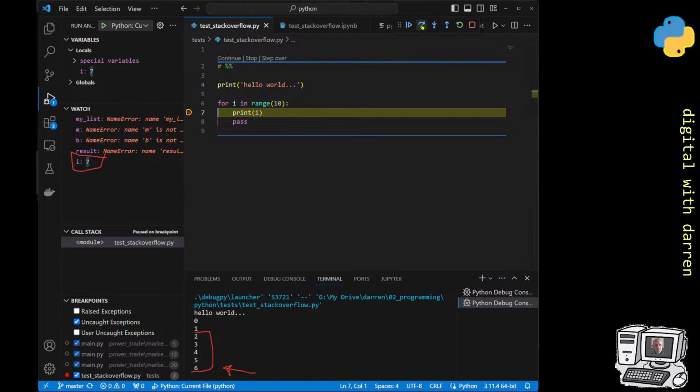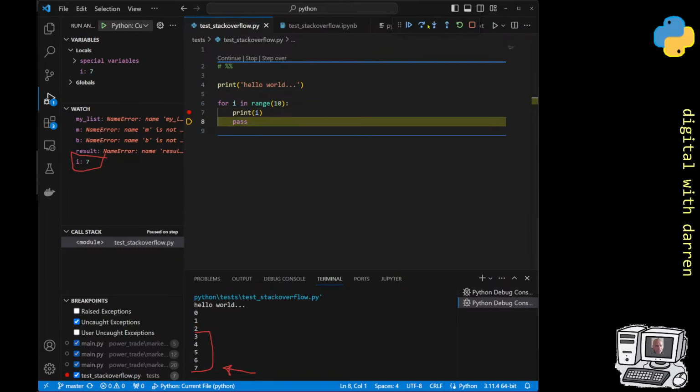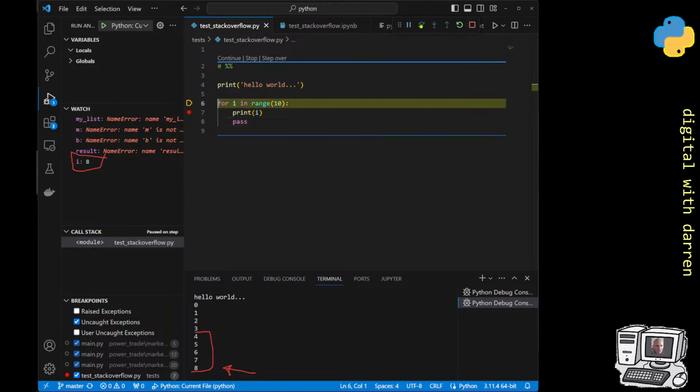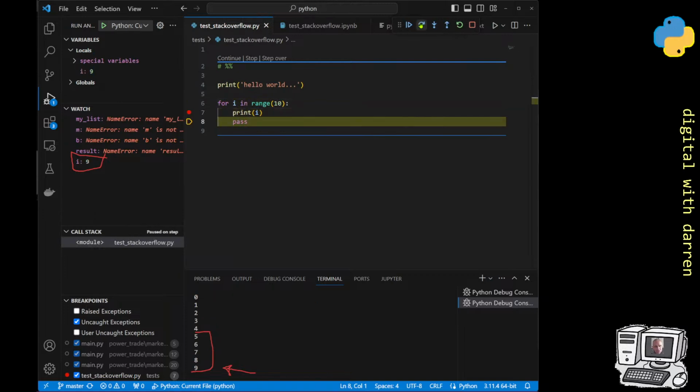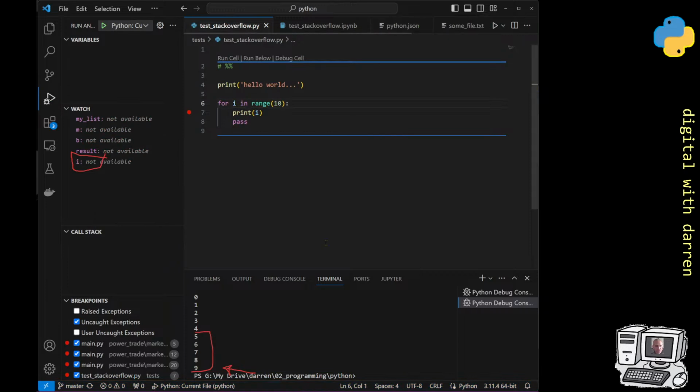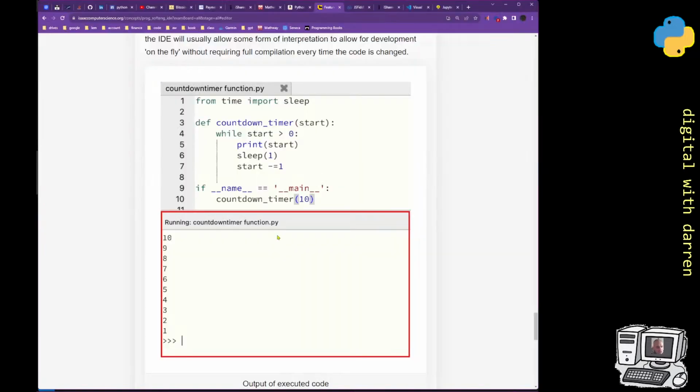Let's see if I can finish them all. Step over, and I'll just keep running it. 8, 9, and we'll finish at 9 because we went to range 10, and then it will break out of the code finally. There we go, that's the end of the program. So that is the debugger that's thrown in with most IDEs. Anything else on that, I wonder?